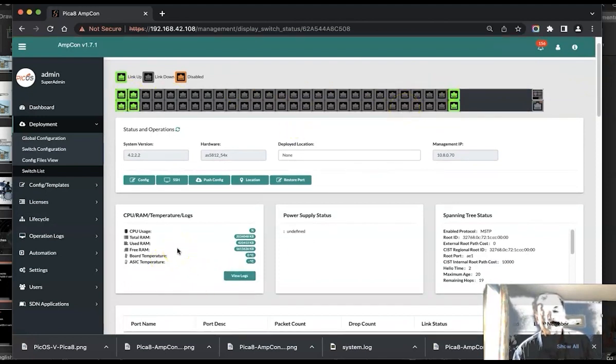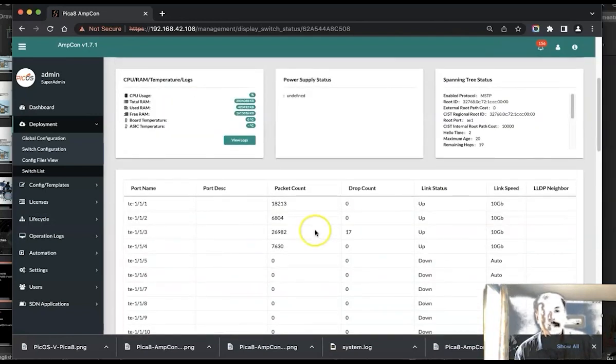It gives you the resource utilization for the switch, which is CPU and RAM, how much is used. Also gives information on power, temperature, spanning tree, packet count. This is interface stat at the specific time when you clicked it. So all this is a high-level health view. It doesn't replace SNMP.